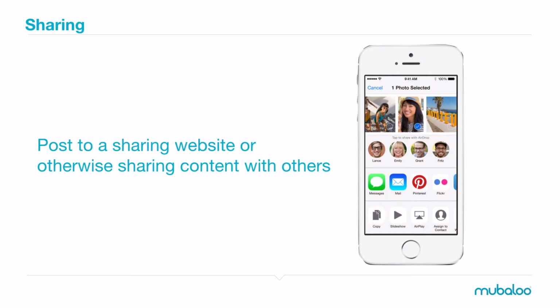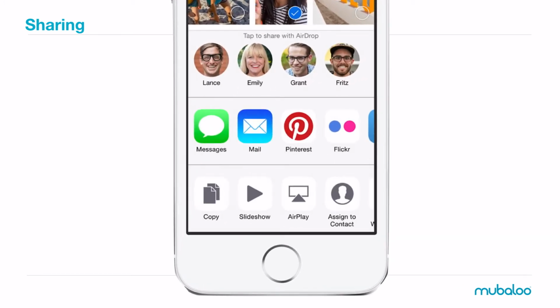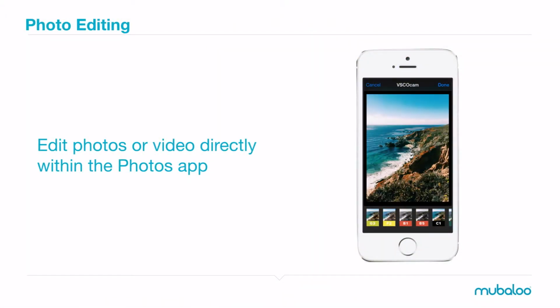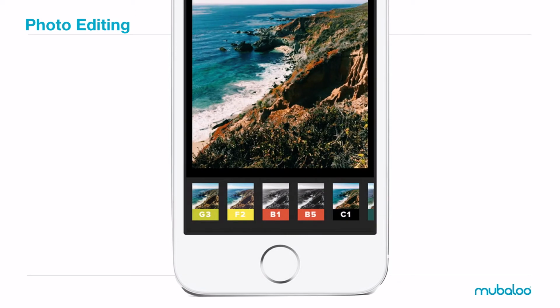Sharing is all about posting content to sharing websites or sharing content with other people. Traditionally, this has only been possible through things like iMessage, Twitter and Facebook, things that are already part of iOS. But clients can now provide their own sharing extensions. So perhaps if you host a website that allows people to post photos, you could take those straight from the Photos app or other places that contain photos on the system and let people post those directly to your service.